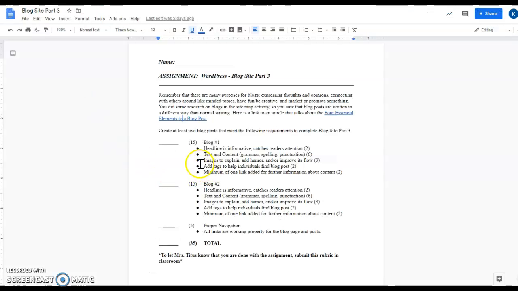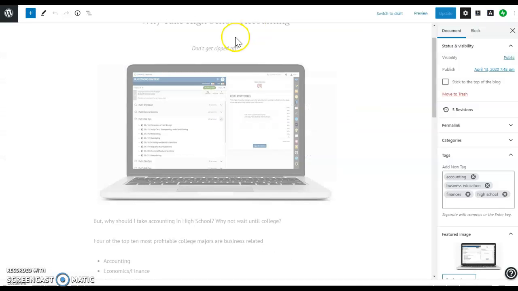Next thing it says, add tags to help individuals find blog posts. To put a tag in my website, over here on the side, it says tags, and I'm going to add a new tag. If somebody's searching the internet and they search some of these things, these are things that would help pull up my blog. So it helps people find out what it's about. You can put those in there.